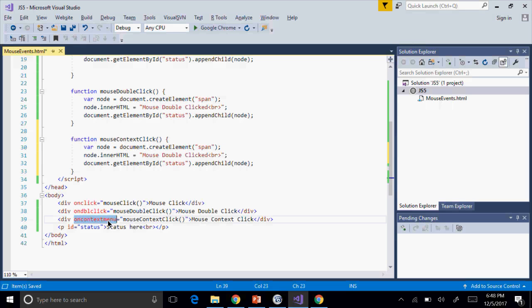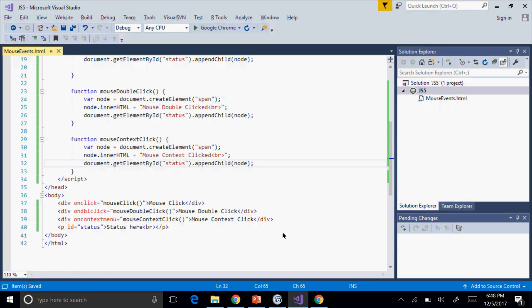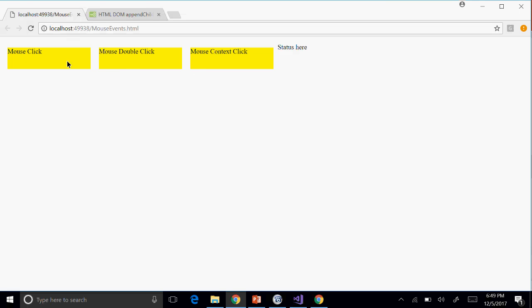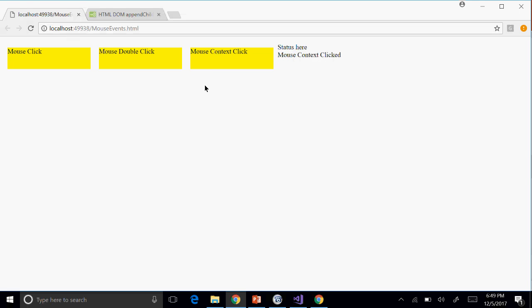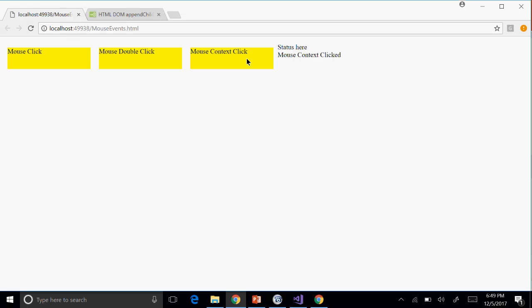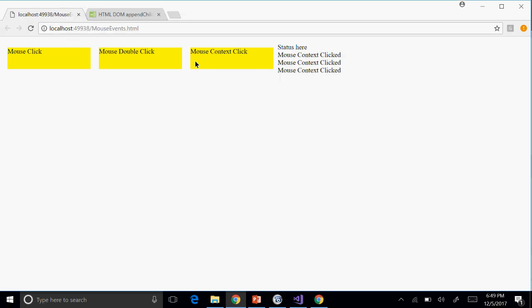So mouse context click, context menu event. When it is clicked, I want to say context clicked. So that's it, done. And I'm coming here. You can see mouse click, mouse double click, context click. When I click here, right click, you can see context is clicked. I do right click here, nothing happens. I do right click here, nothing happens. I wrote that event for only this div.